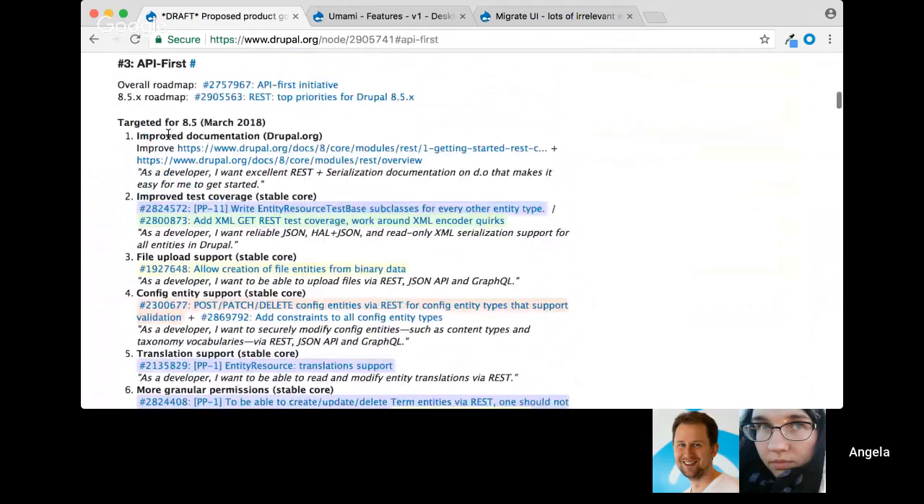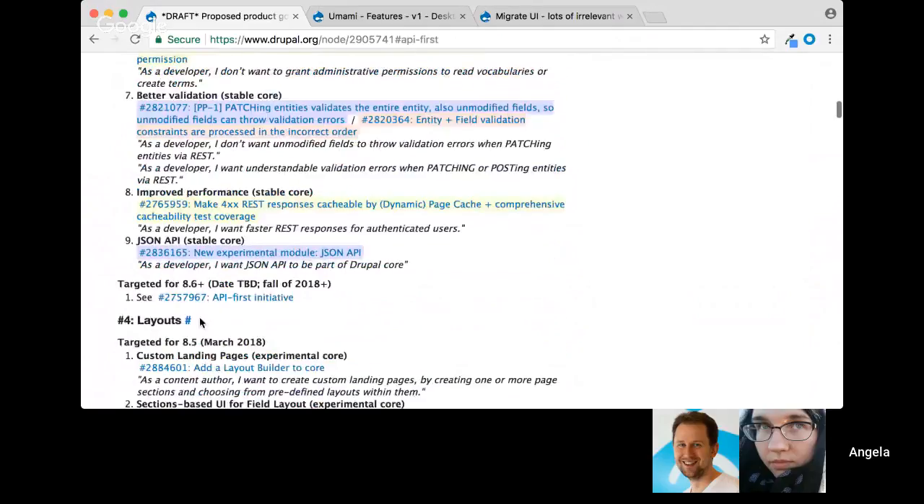And then with API first, there was some back and forth about whether or not to make JSON API a goal for 8.6 or 8.5. So what they decided to do is make it the last goal of 8.5, meaning they're not sure if it can totally happen in 8.5, but they still want to at least attempt to target it because it would be a huge ecosystem booster if we got that done.